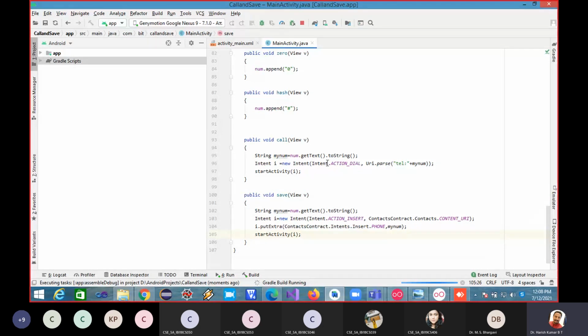So these things you have to remember. Intent action dial you have to remember. Intent action insert you have to remember. Okay. And the rest of here, if you make some mistakes also while writing, that's okay, because when you're doing, you'll get it. But these things you should not make mistake. You should know which is the intent that should be called for dialing, and which is the intent that should be called for saving the contact number.